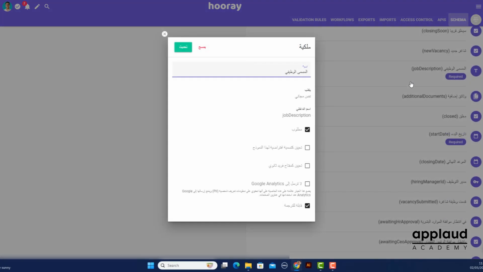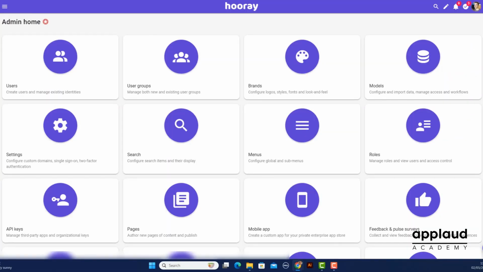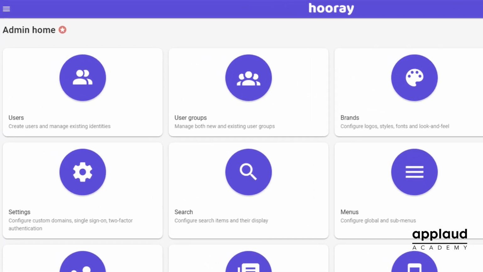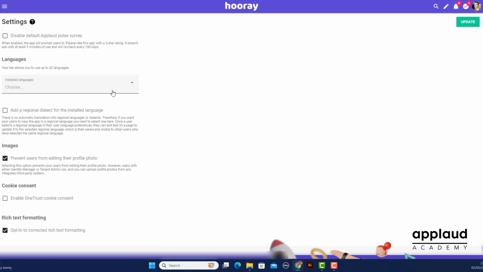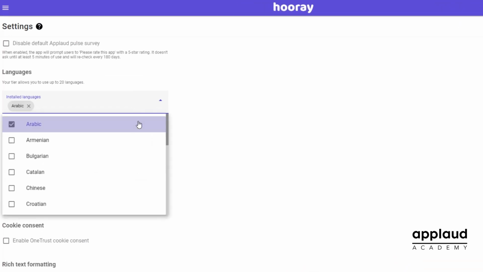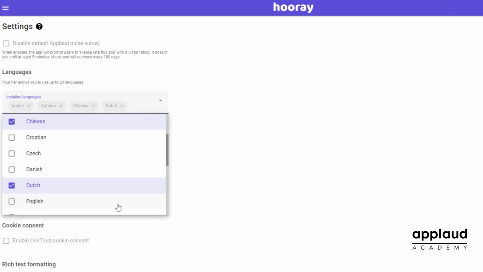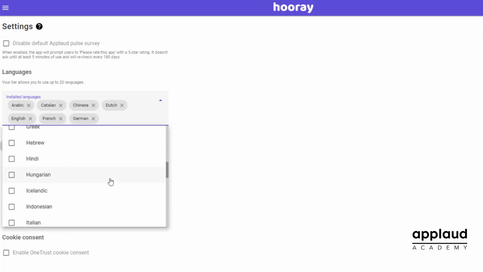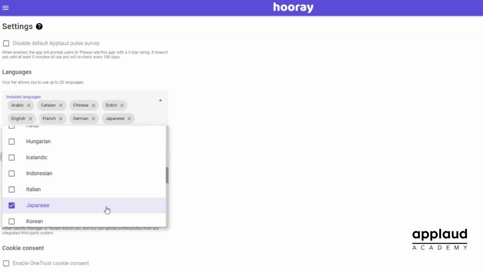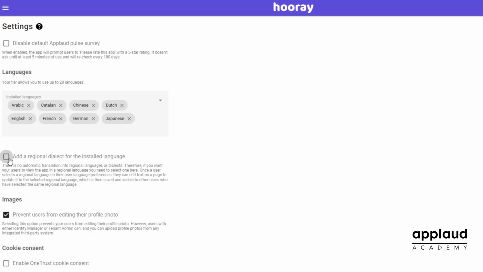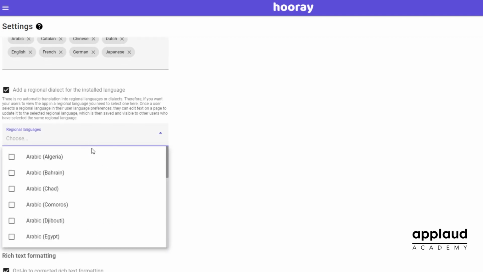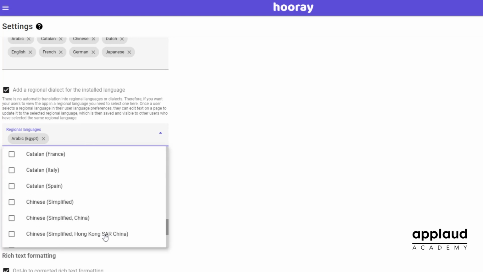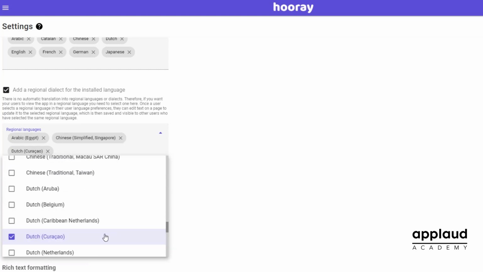Before you can use other languages on the platform, you must install them. You can do this on the settings page. You can also add any available regional dialects for your installed languages. Please contact your Applaud support representative if you can't find your required language.